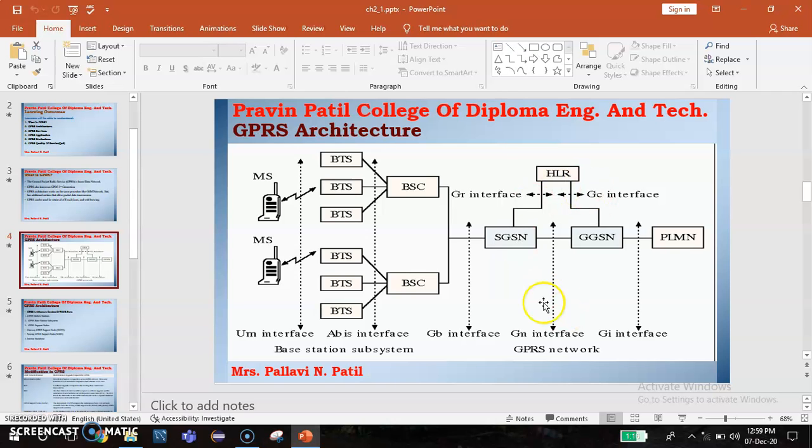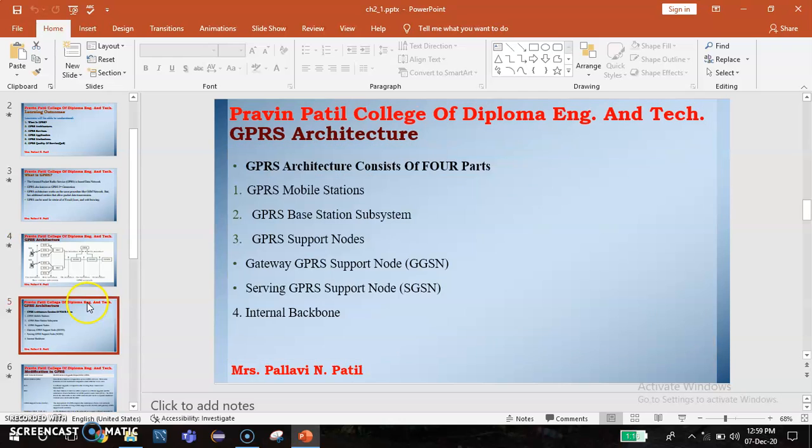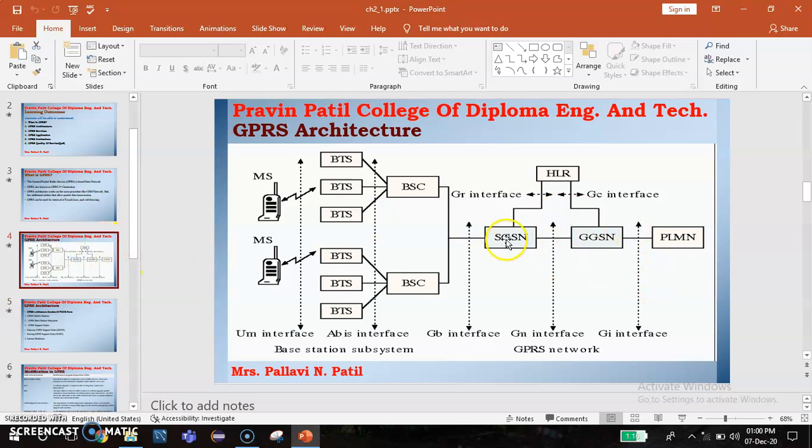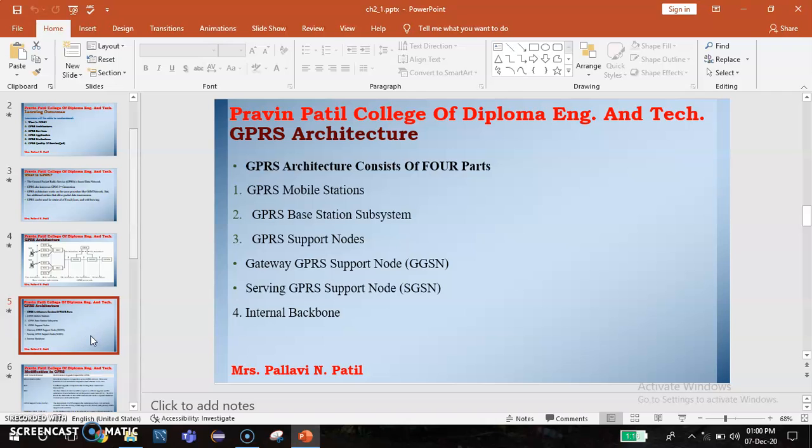Let's see next, SGSN, the Serving GPRS Support Node. It is used for authentication of the GPRS mobile, registration of the mobile in the network, and mobility management. These are the basic block diagram and architecture of GPRS. The last one is the internal backbone. It is used to transfer the information in a network.